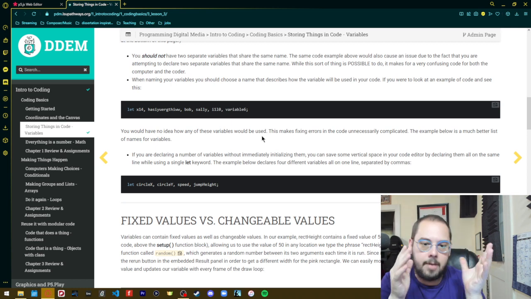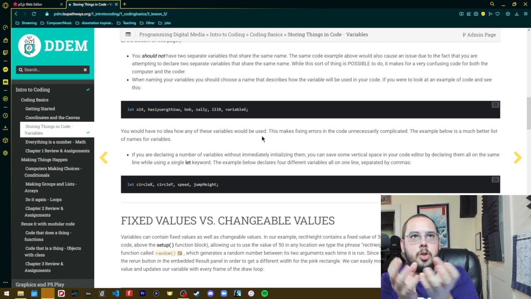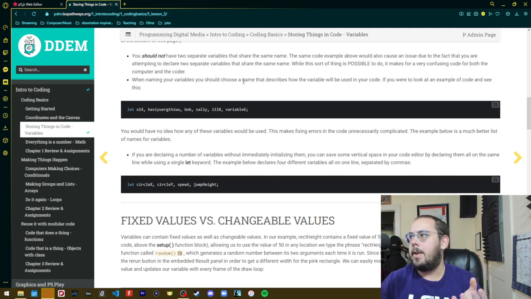But basically, whatever your variable is supposed to be doing, you should give it a name that refers to that. Like I've got down here on this second bit of code: let circle X, circle Y, speed, jump height. These all are very clear. This is the X position for the circle or one of the circles. It's the speed of something, how high something jumps. It's very clear what it is supposed to be. These variables up top, X14, I just kind of keyboard mashed on that one. Bob, Sally, things like that. This is very confusing, very problematic. If anyone looks at your code, they're not going to know what the heck is going on, and they're going to think you're an idiot.